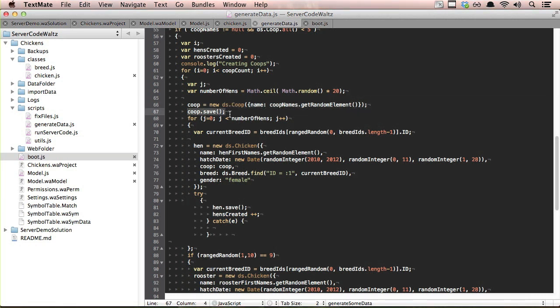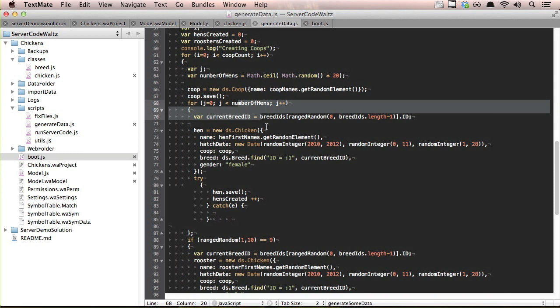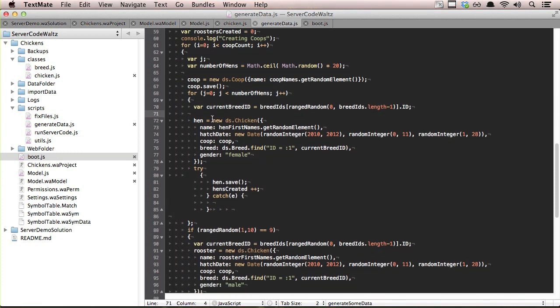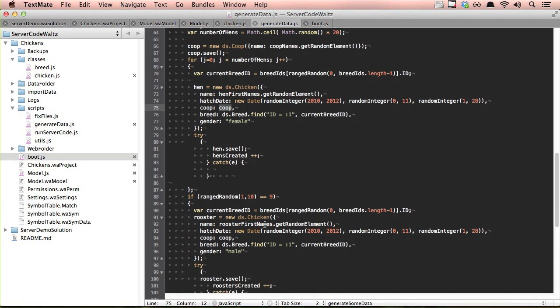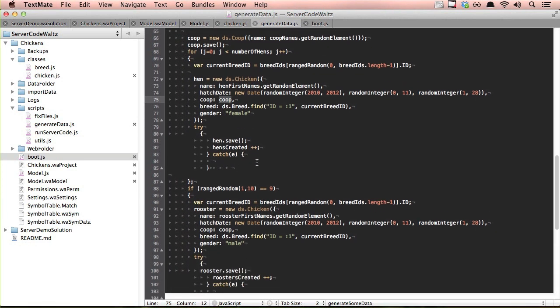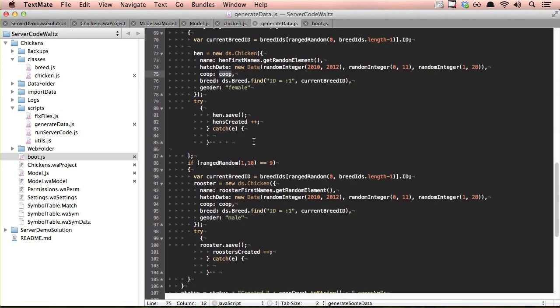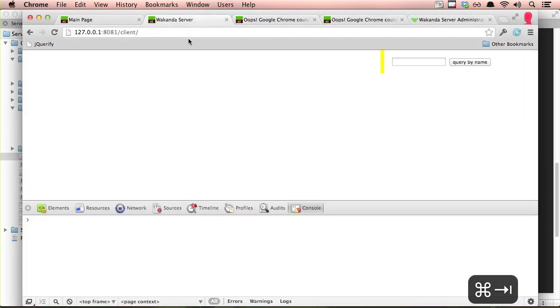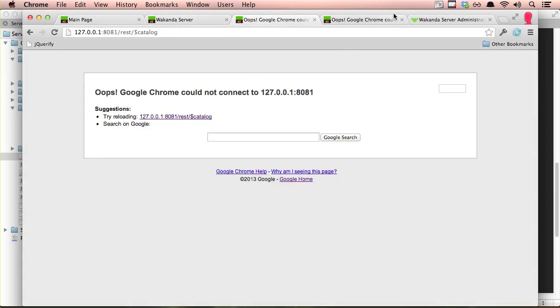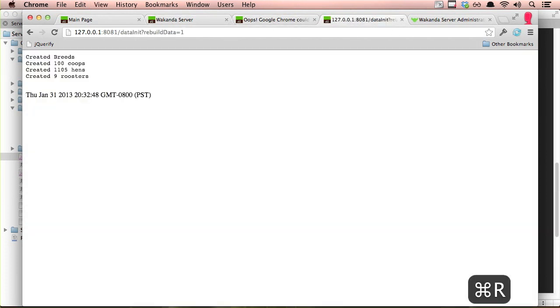And then we save that coop, and then we go ahead and create some hens to live in that coop. And there's the hens, and here is how you assign this hen has a coop relation, and you pass it that guy. And then you save this one, and let's do a try catch, what the heck, but not actually do anything. And so at the end of this whole thing, you actually get a build somewhere in here. You get that.